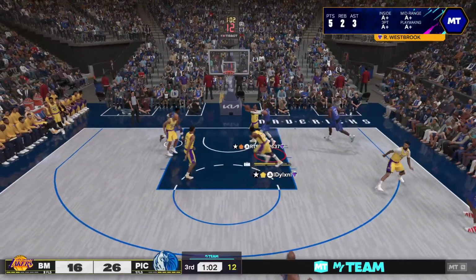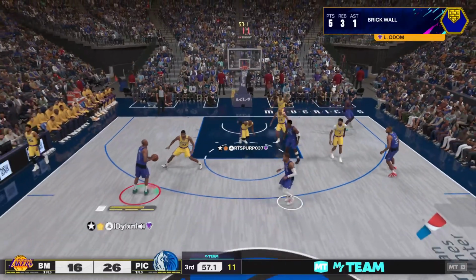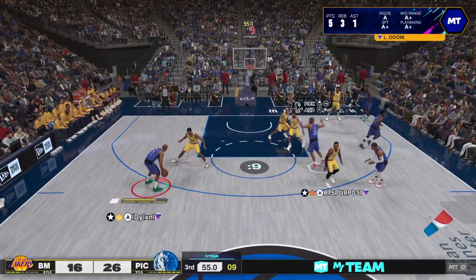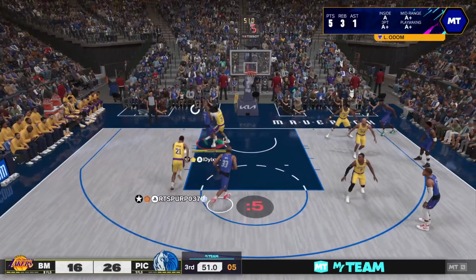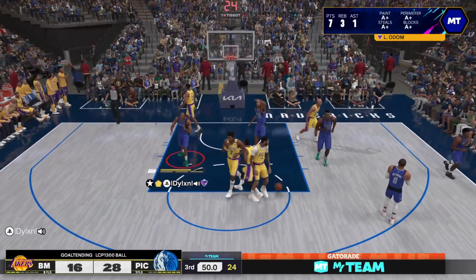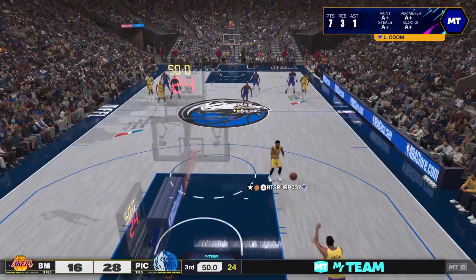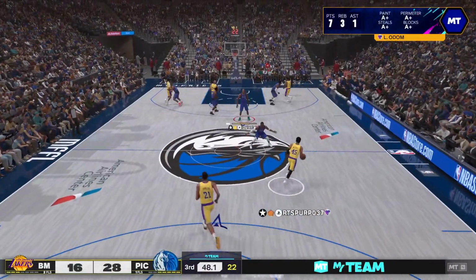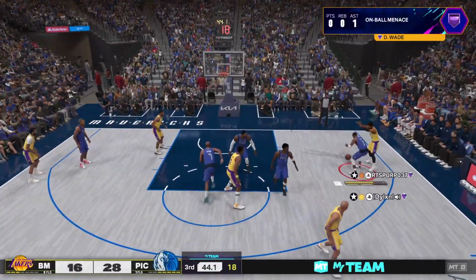Here's Westbrook. Here's Odom. There's a screen. 5 on the clock. Lamar Odom. And the officials called goaltending, so they'll award the basket. As it is, he just keeps coming at you. I mean, he had the right idea, but his timing was just a little off, and it resulted in a goaltend.